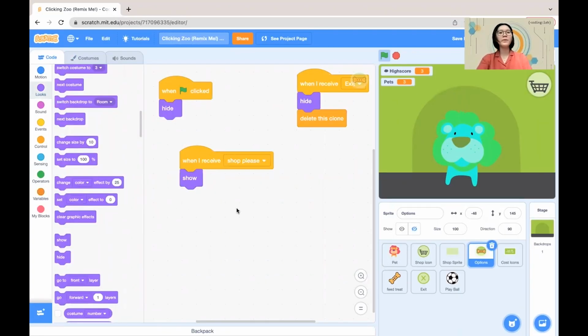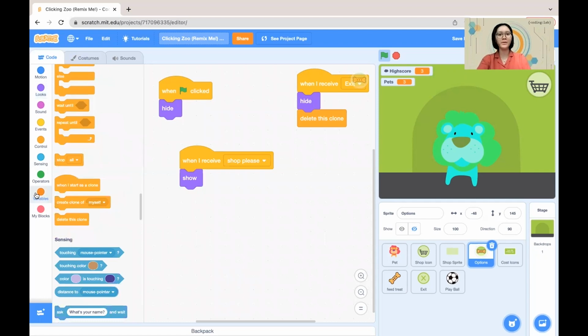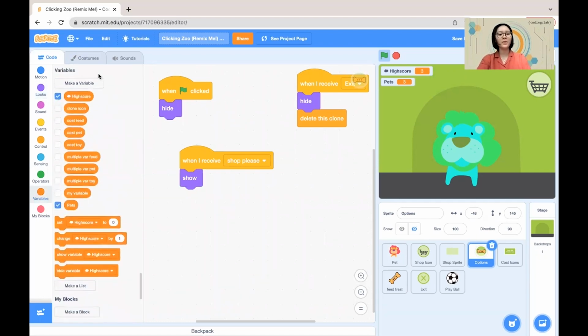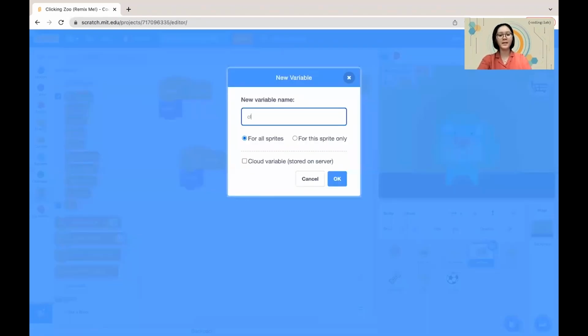Now, the way we want our code to work is to create 2 clones that change their costumes and positions whenever we click on our shop icon. So to keep track of our clones, we're going to be creating a variable to act as a counter. We're going to head into our dark orange variables and make a variable, which I'm going to name clone.